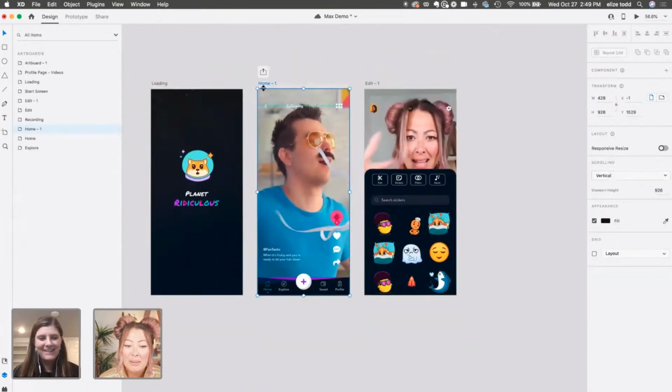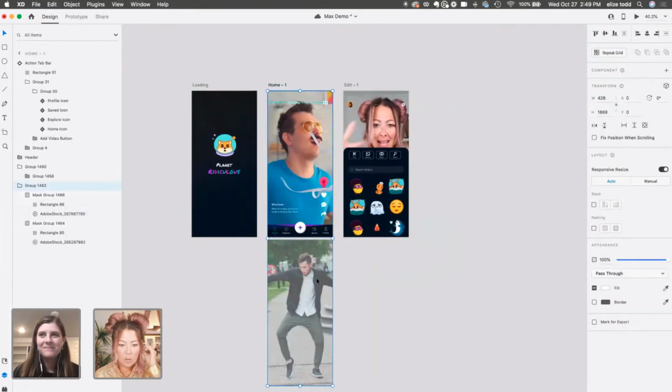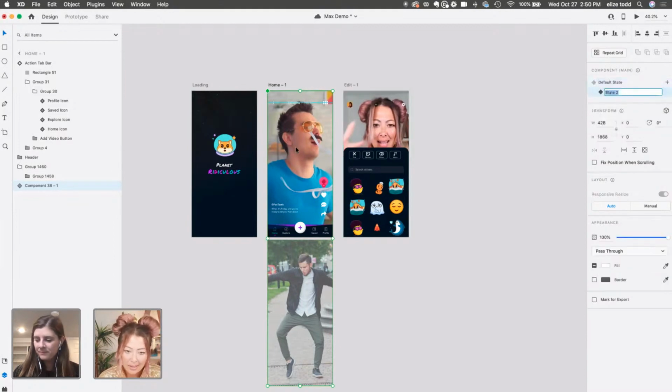I'm not gonna lie. So I have these two videos, one on top and one below. And from here, I'm going to make it into a component. So over on the upper right-hand side in my property inspector, I'm going to use a little plus button and I've got this default state. But now I need to make a second state. If you guys have never used components before, you have the capability of creating multiple states within a component. So I'm going to add a new state.